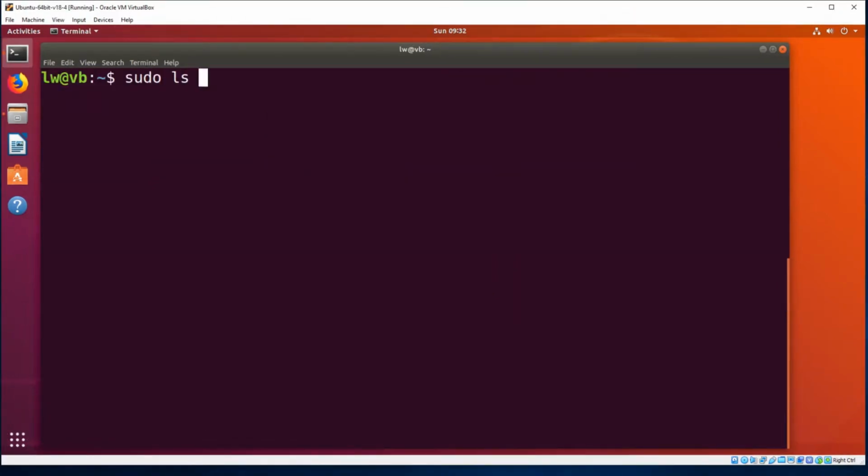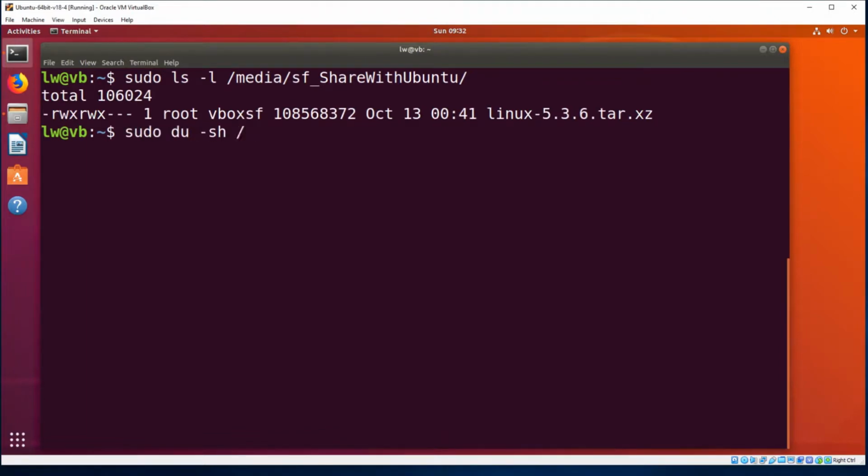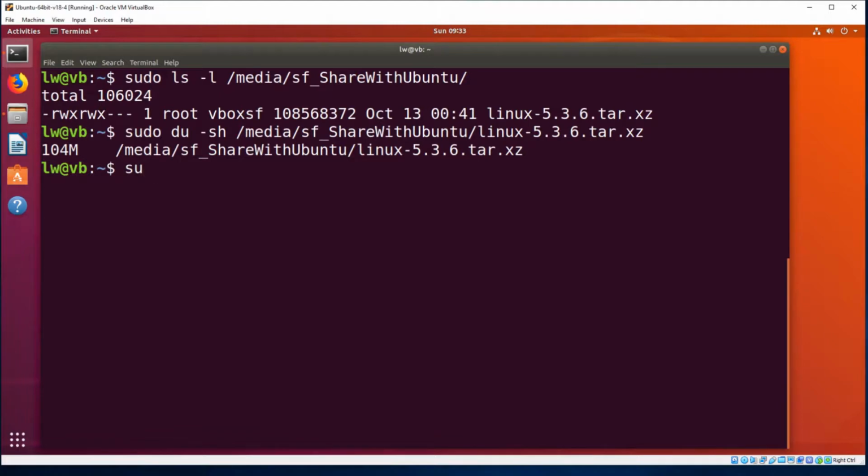Let's find out the size of the zipped and unzipped Linux 5.3.6 kernel code. The tar file size is 104 megabytes and the unzipped folder size is 987 megabytes. After we build the kernel, we will check the size of the source code directory again. This information is for reference only. It won't be used directly in building the kernel.